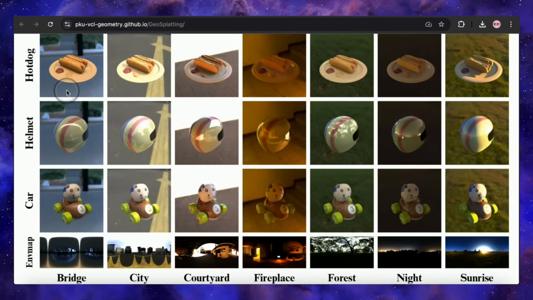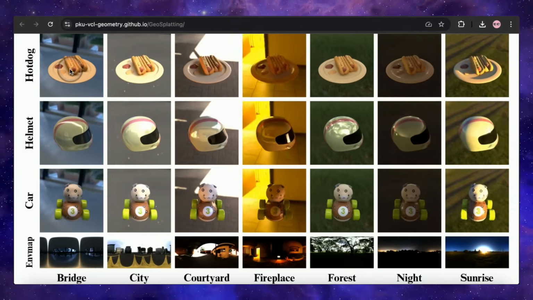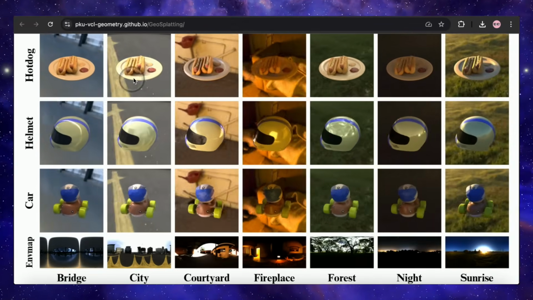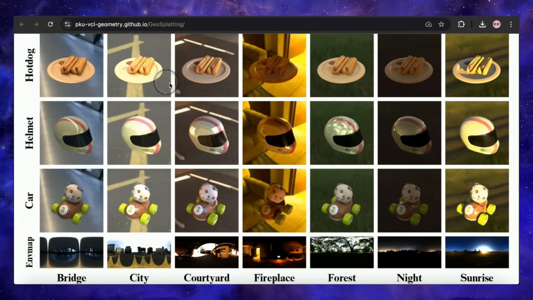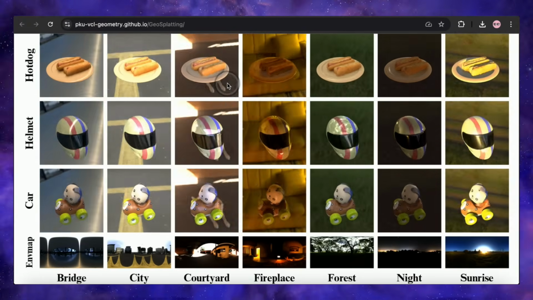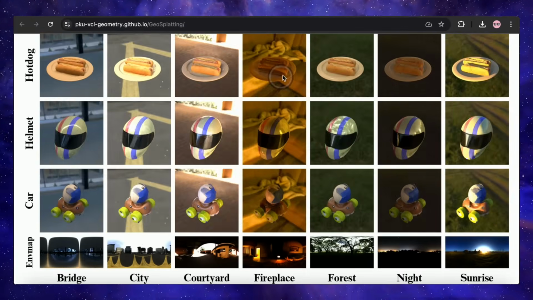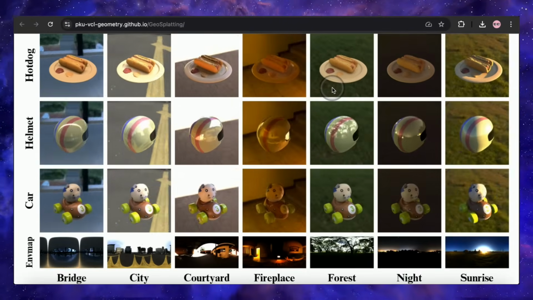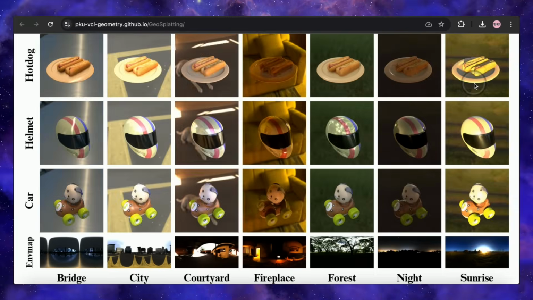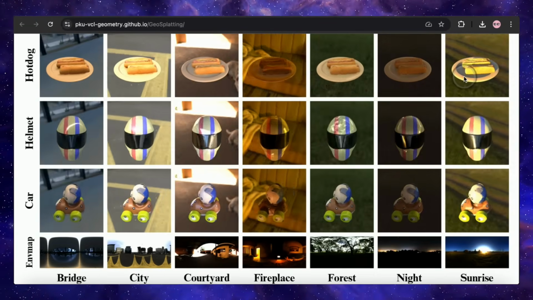The examples on their project page are absolutely phenomenal. Take this 3D model of a hot dog, for instance. They show it being placed in all these different environments, and the results are just stunning. When you place it near a fireplace, you see the warm, flickering glow reflect accurately right off its surface. Put it in a forest, and the lighting becomes softer, dappled by the trees. Under a bright sunrise, the light hits it from exactly the right direction, casting perfect shadows.